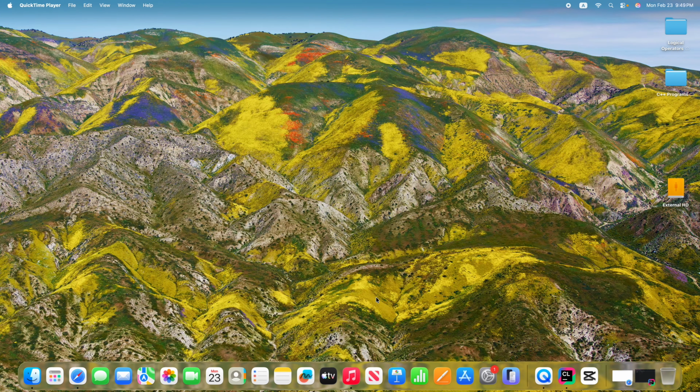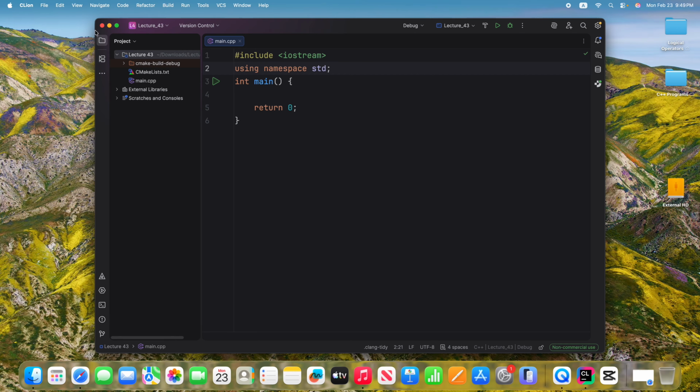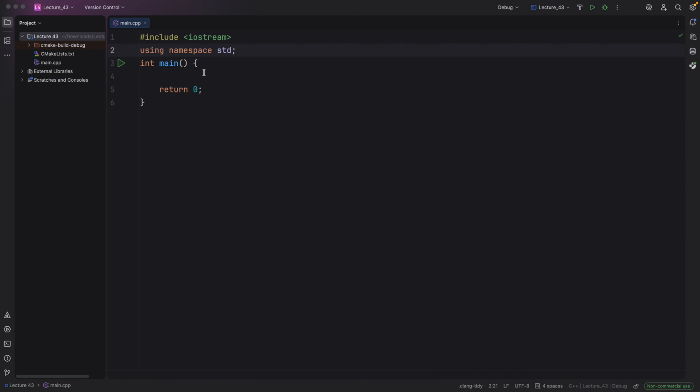Hello, everyone. We are on lecture 43 on the C++ programming language. In lecture 42, we talked about the do while loop in C++. In this lecture, lecture 43, we write some examples on the do while loop. So let's write our first example.